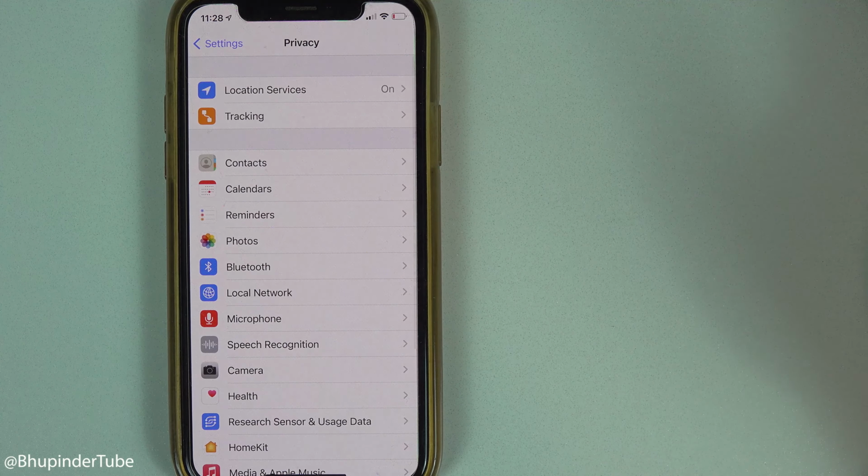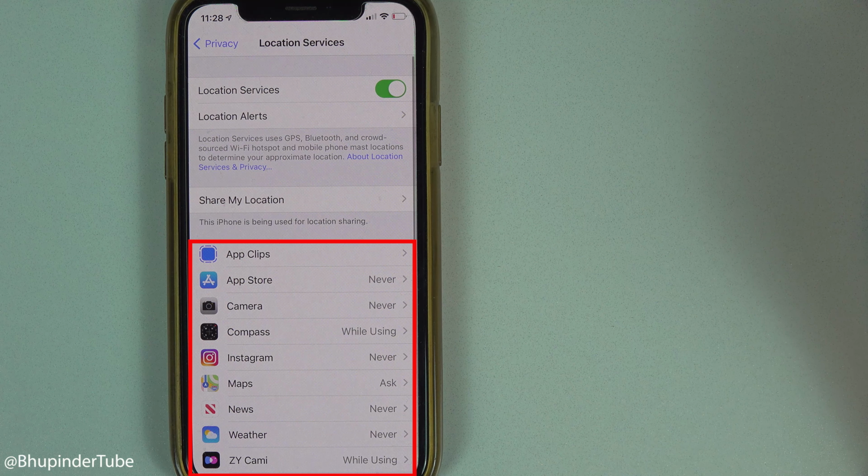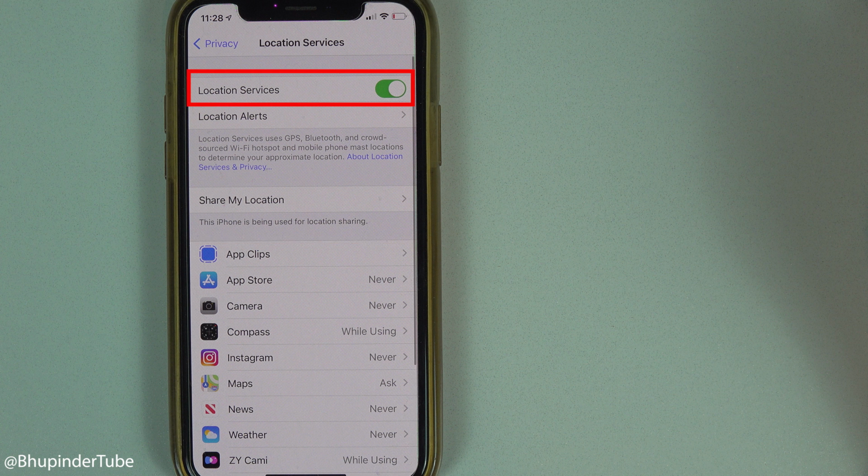Select Privacy and here you can see Location Services is on. Simply touch it. Here you could turn off the location services for individual apps and services, or you could turn off the location services for all the apps by touching here.